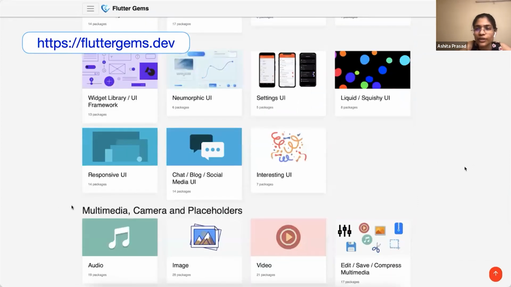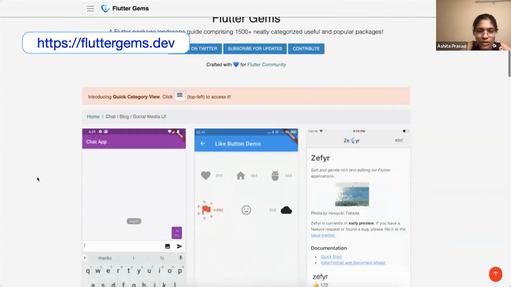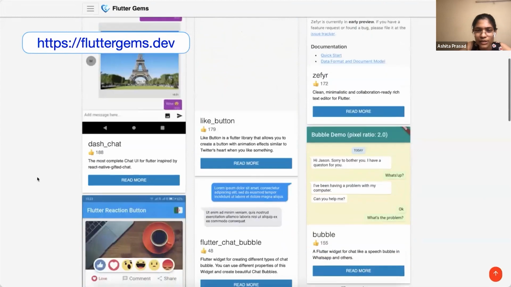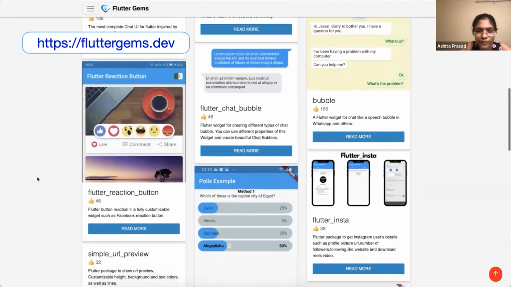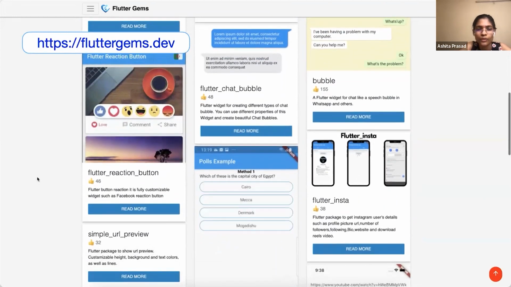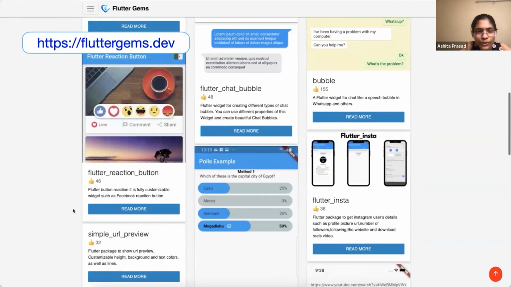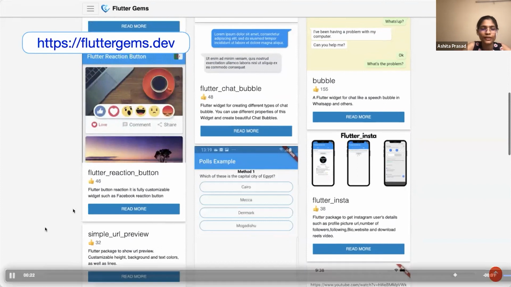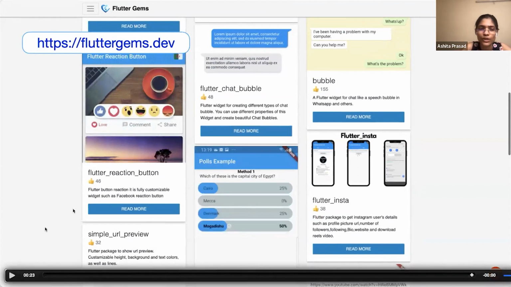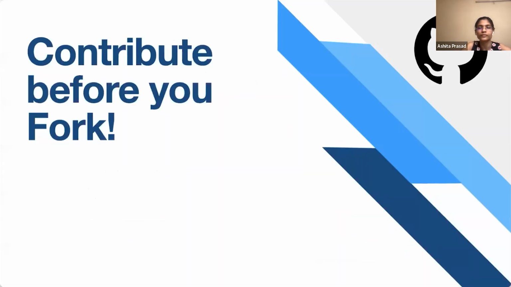The last feature that we were trying to add, social media reaction button. So we have this category called chat block social media UI on Fluttergems. And let's go through it. Yeah, so if you look at this Flutter reaction button, this is what we were trying to build. And you can simply use it and create all your features and requirements in the shortest time possible.